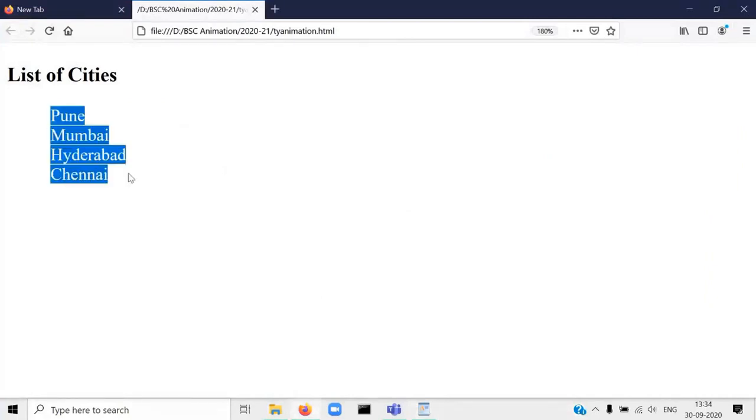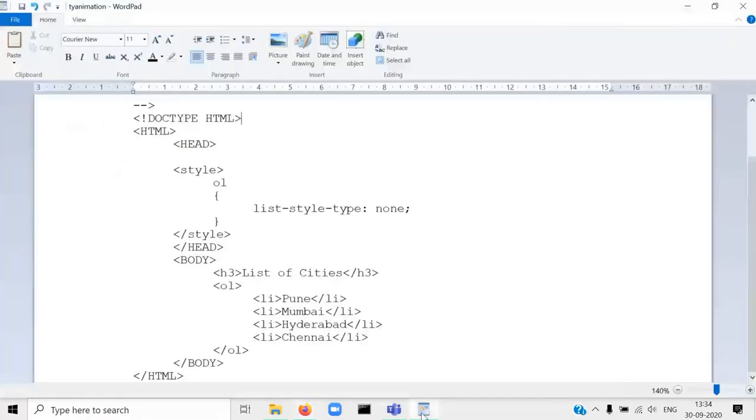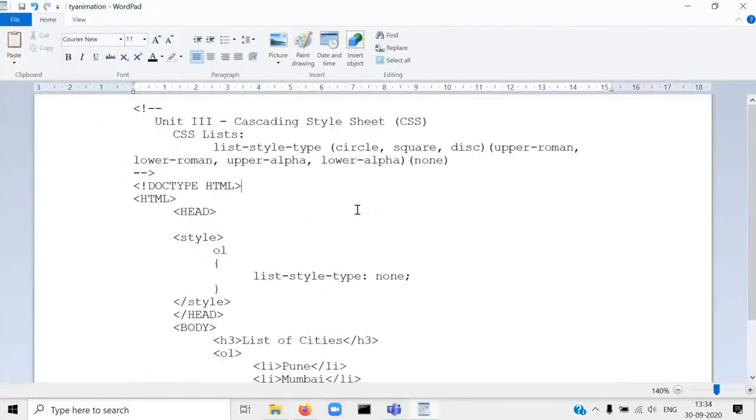So the list is still there. There is some margin by default, and some padding is also there, but the type is not there. There are no bullets and no numbers. So if you want to remove the numbers, that is also possible, with the help of the none value.